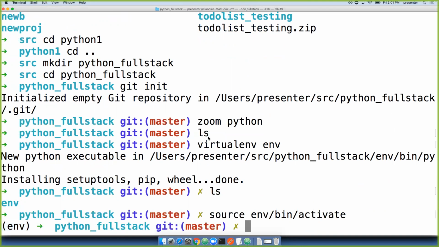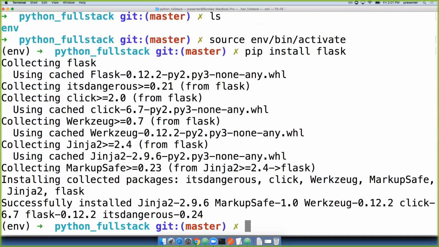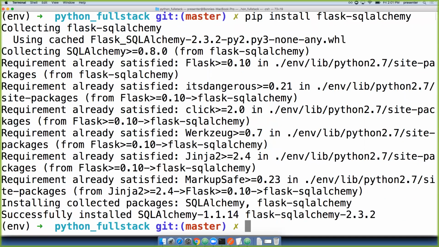So we are going to install Flask, which is the Express equivalent. And then we're also going to install Flask SQL Alchemy, because this is a full stack app, so we're going to have a database as well. And from last week, the SQL Alchemy is the object relational mapper.